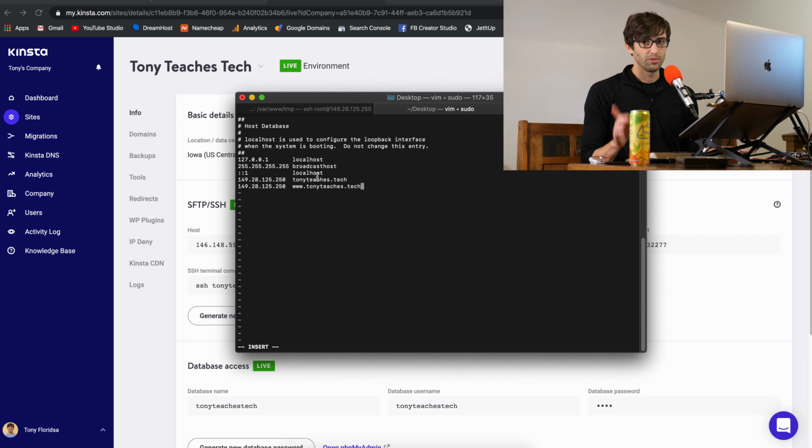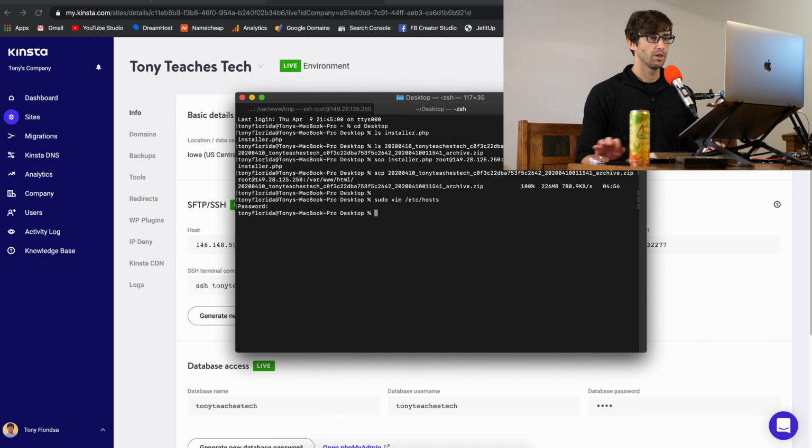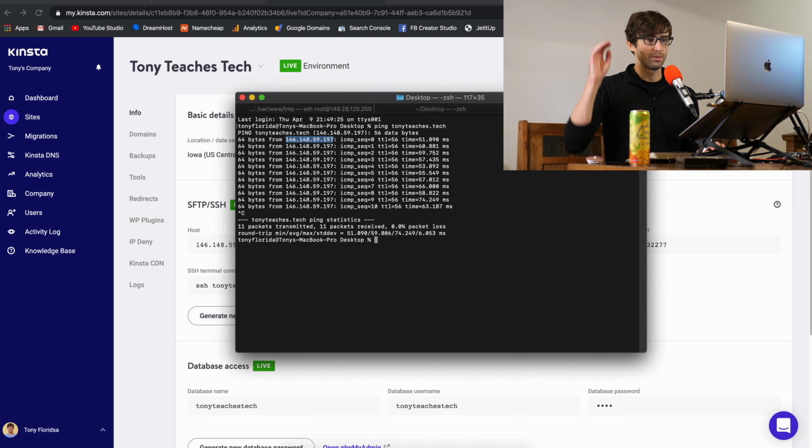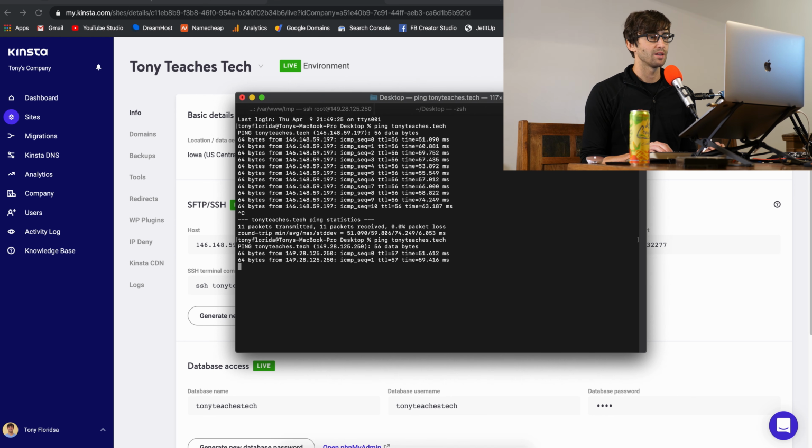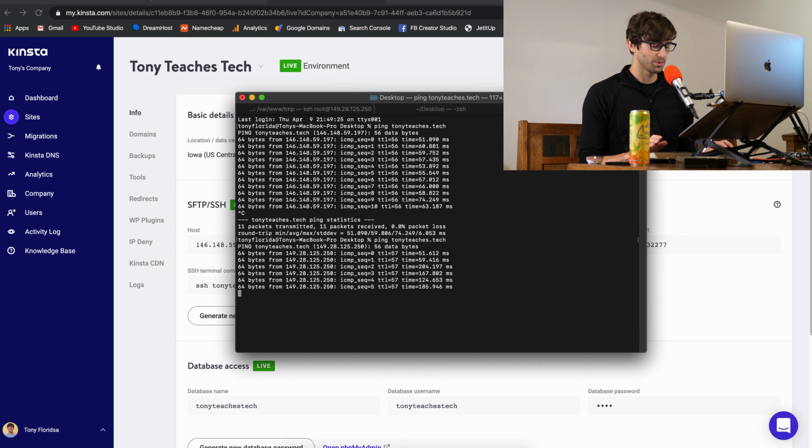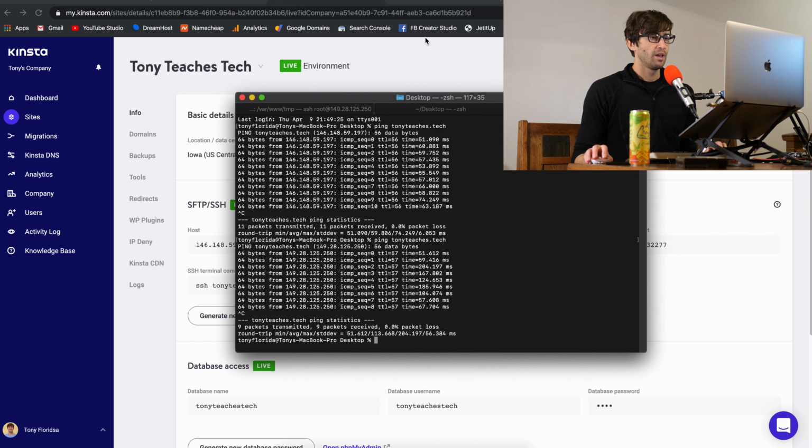So like we did before with Vim, hit the escape key, hit the shift and colon keys, W for write, Q for quit, enter to save. So now if we go back over here to our ping tab in our terminal window, hit the up arrow key and ping Tony Teaches Tech again, we're now pinging the new hosting provider's IP address. So that's really cool. So hit Control-C to stop that.